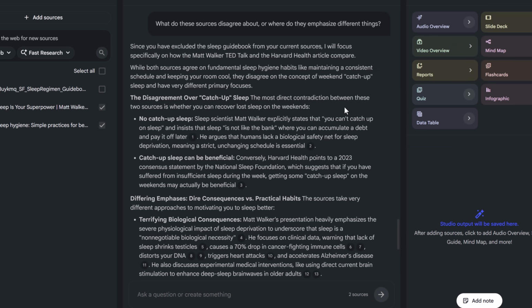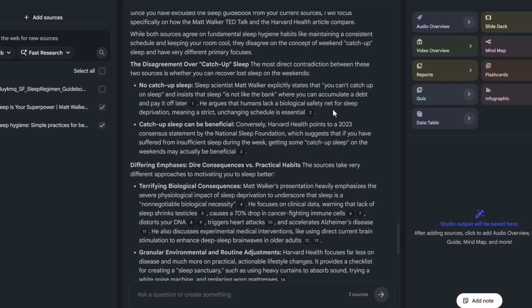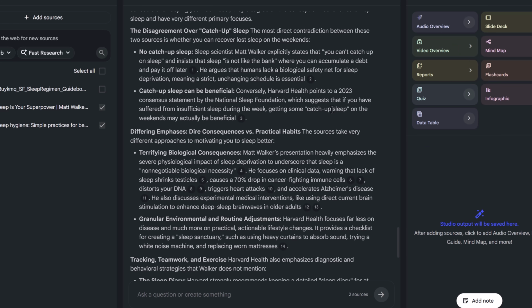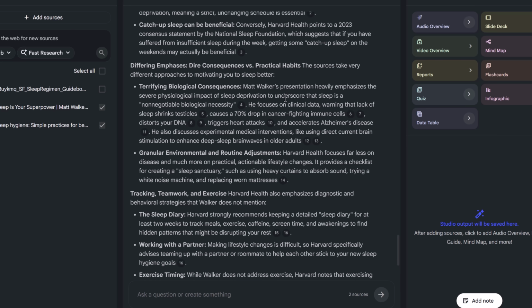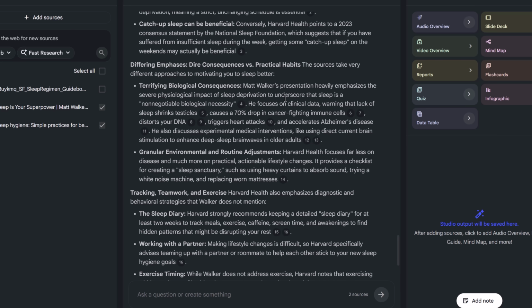Now look at the answer. It's noticeably different. Without that practical guide in the mix, the response leans harder on the research side. Talks more about the circadian biology and less about the day-to-day habits. Same question, different sources, different answers.